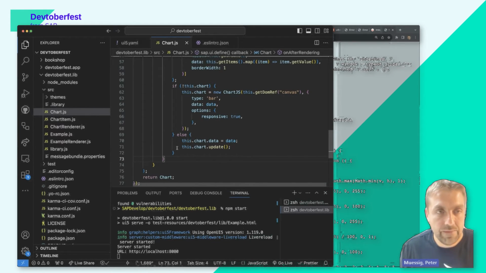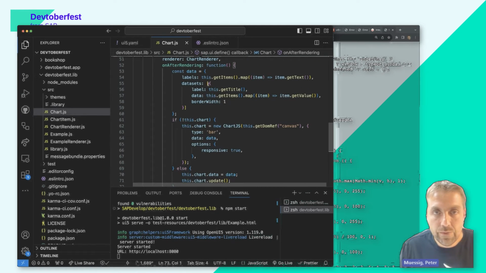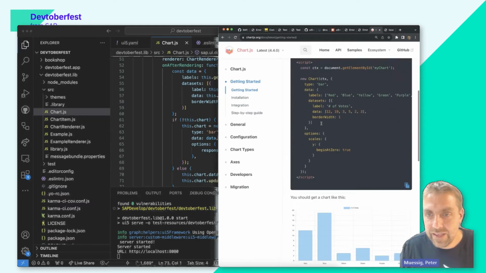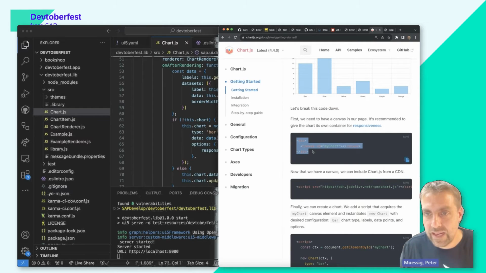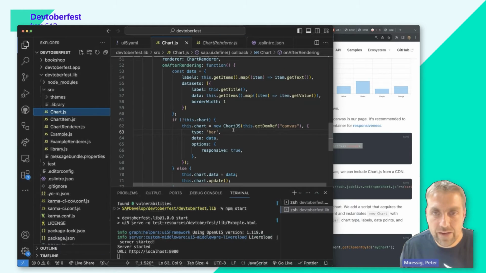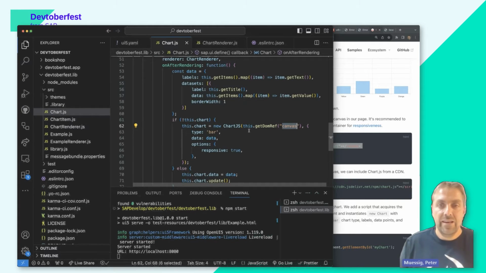so we have done that, and let's quickly look into how this data is being compiled and how this DOM ref looks like. Because from a chart.js integration, what we need to do is we see in some pages here that it requires a div and a canvas inside. So in the renderer for the chart, we exactly create this. We have a div and a canvas inside. The canvas gets the suffix -canvas. And then in the chart, in the on after rendering, I can say this get DOM ref, and with canvas, I get this -canvas DOM ref from being rendered inside a chart. And then this is also the canvas I want to render my chart.js into.